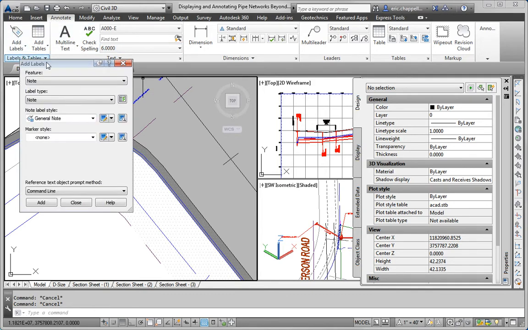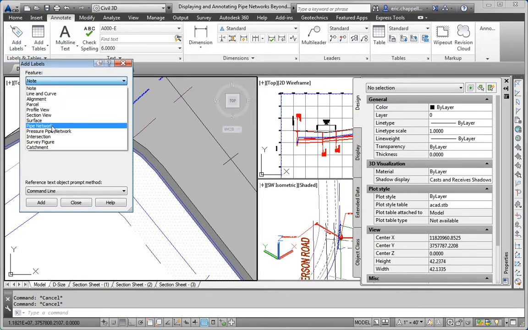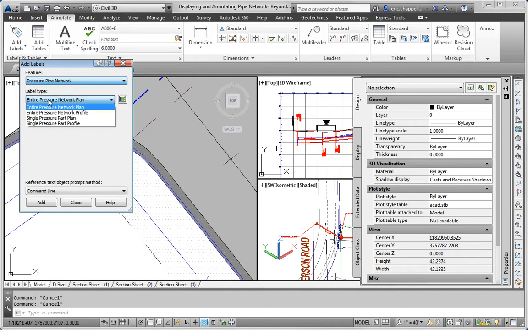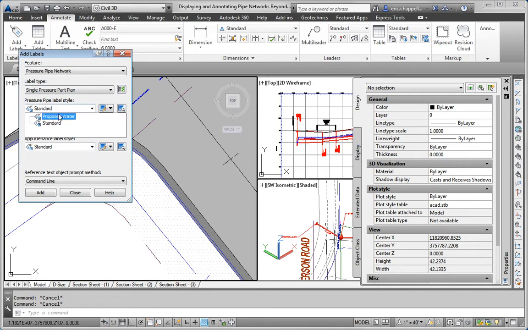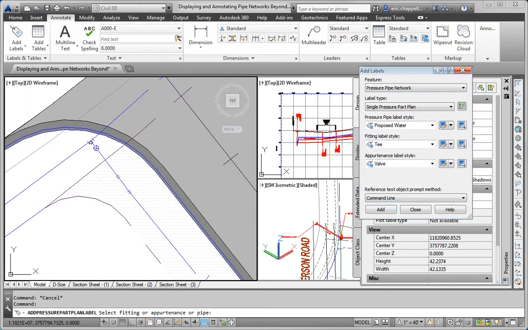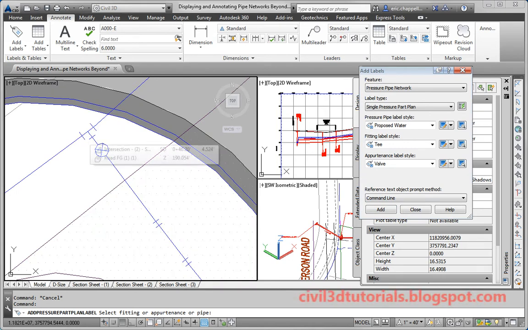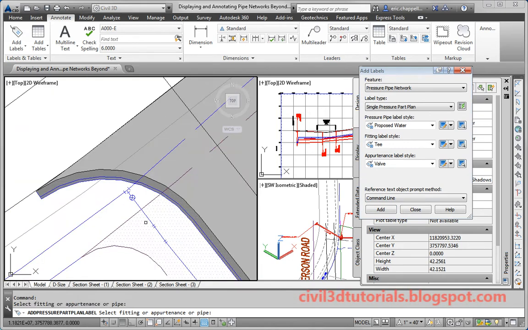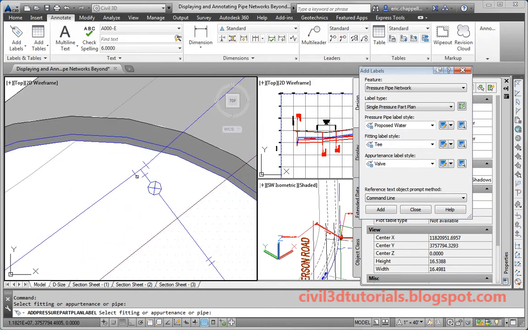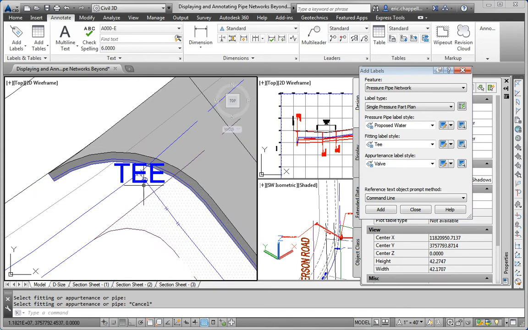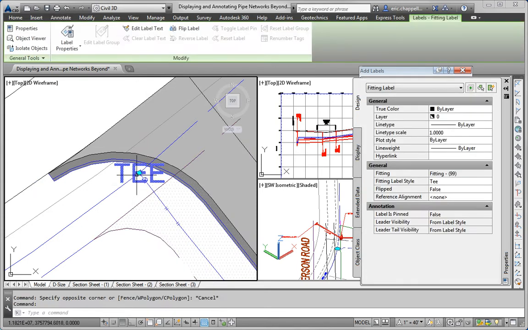So I'll launch my add labels command, and I'll do pressure network, and I'm going to do single part because each time I label it's going to be a little different. Proposed water, I've got bends and I've got T's, and for appurtenances I've got a valve. So let me click add, label my T, there we go. And that's a pretty simple label, it just has the word T.